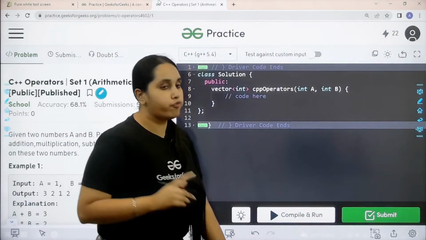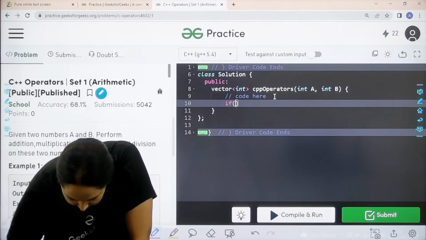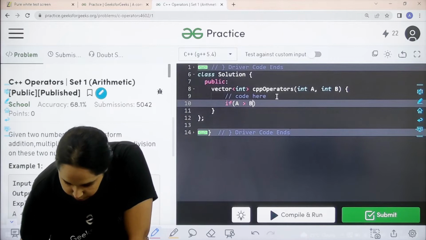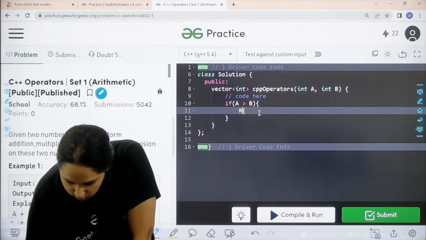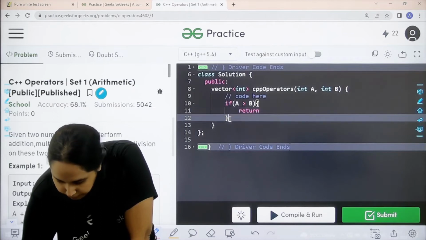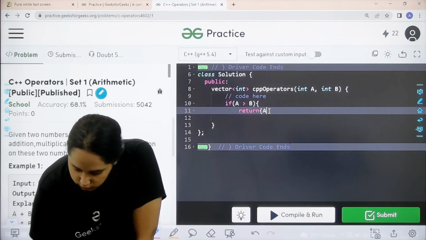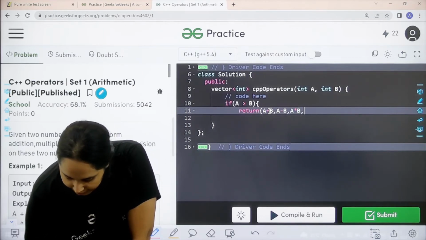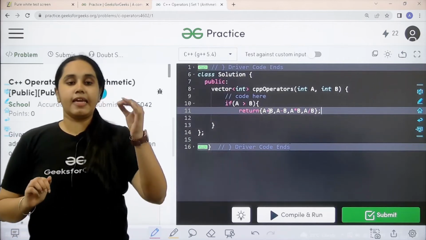So let's start. First condition, if else, right? Enter. If A is greater than B, then it should be capital, then what? Then I need to return with curly brackets. Return should be in small. So I need to return with A plus B, comma A minus B, comma A star B, comma A divided by B, okay? And then I need to end it and add a semicolon, right? So this is when A is greater than B.